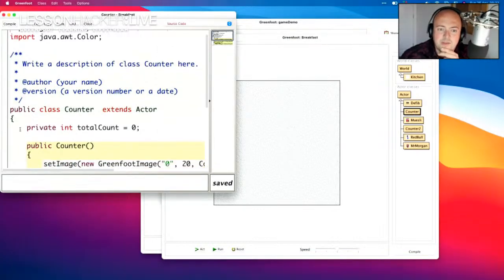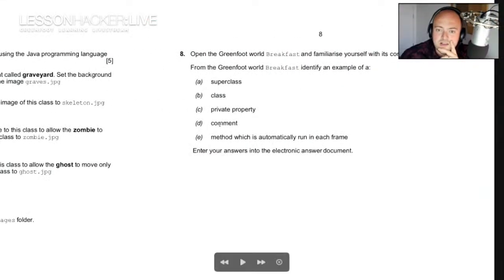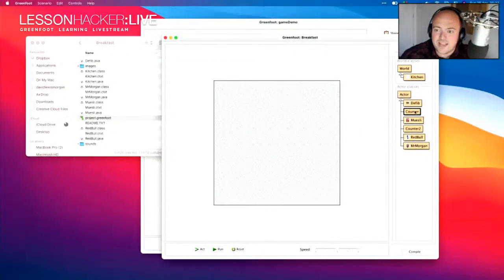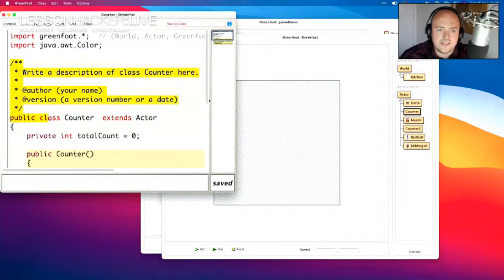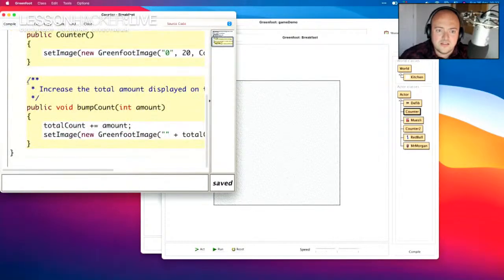If we look, here we go. Private. So that first word, public or private, just means can other classes see it? In this case, our private property is called total count. So we just write total count in that. Comment, well, comment is just a bit of text where we explain it. Now in Python, that was hashes, wasn't it? So in Java, you'll see this big chunk here.